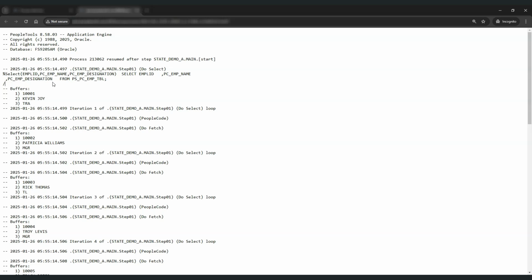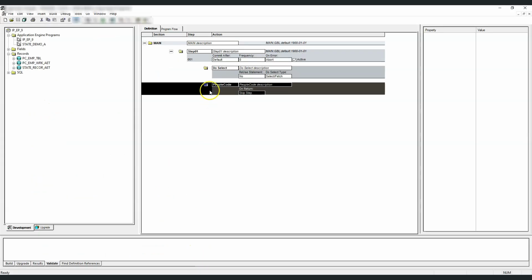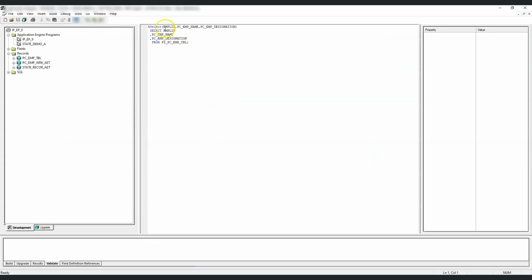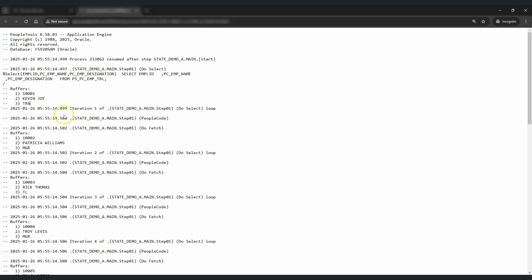Remember, we discussed that state record is nothing but application engine's data buffers. So if you see, we have these buffers. This is nothing but the state record fields. And because we included 3 fields as part of the state record, we can see the value of these 3 fields here. So the first value is employee ID, second value is employee name, and third value is employee designation. This was for the first iteration.